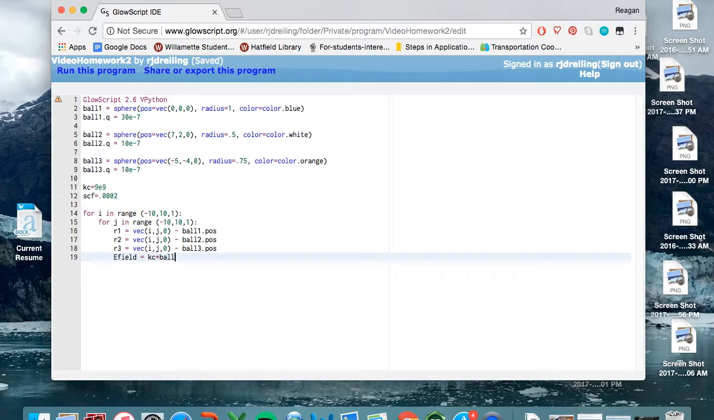Here, the electric field created by the first object is given as Coulomb's constant times the object's charge times the unit vector of R1 over the magnitude of R1 squared. This electric field is added to the electric fields generated by the second and third objects to give us the net field. Finally, so that we can actually see what the field looks like, all the E-field vectors in the grid will have arrows assigned to them.